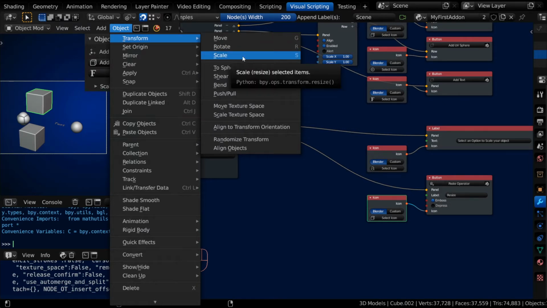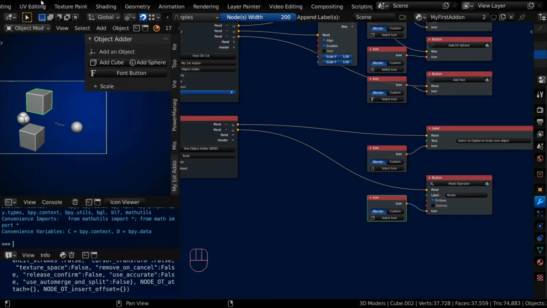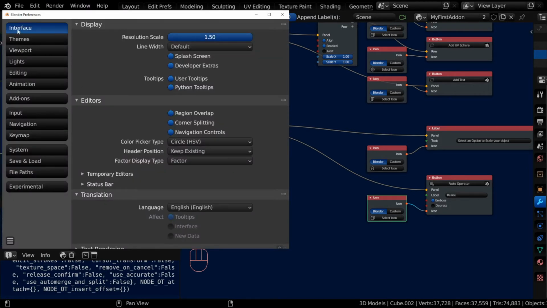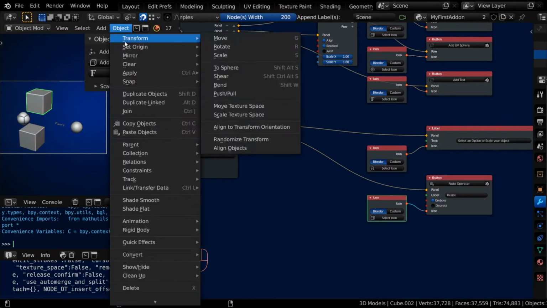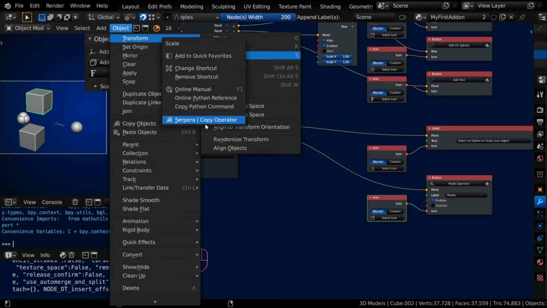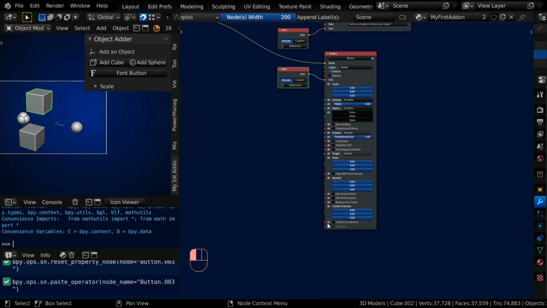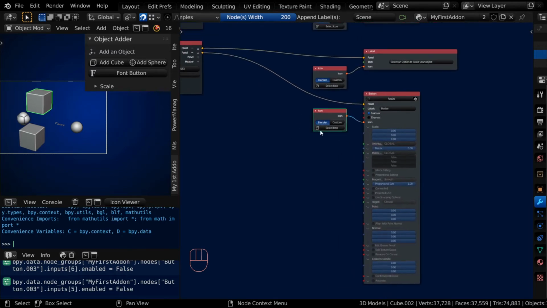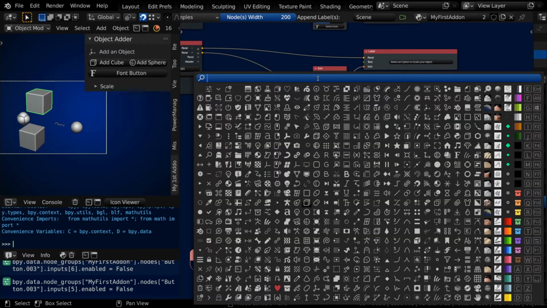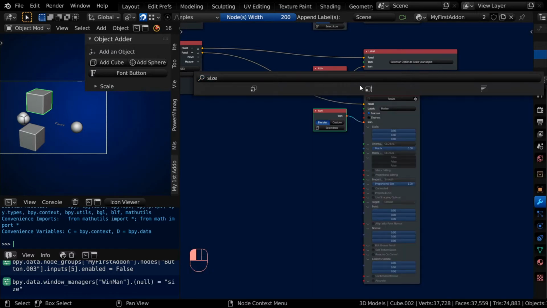Now, if you don't have Python tooltips, you can turn those on in the add-on preferences. So you can go to edit, preferences, and under interface, there's a Python tooltips checkbox. You can click that and save your preferences, or if you have autosave, it will autosave. Once you have that set up, you can come back to object, transform, and scale, right-click and do copy operator, and paste it. We're gonna hide all these options because we want it to just dynamically work. You could set up stuff if you'd like, but in this case, I'm not going to do that. And I'm going to give ourselves an icon for size, and we'll just do this one.